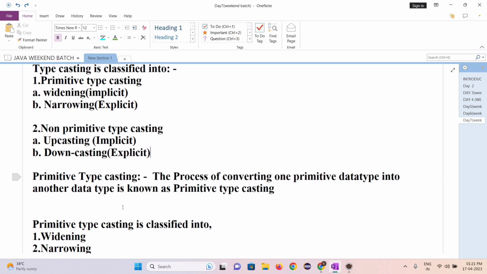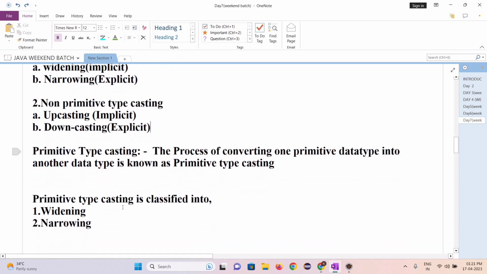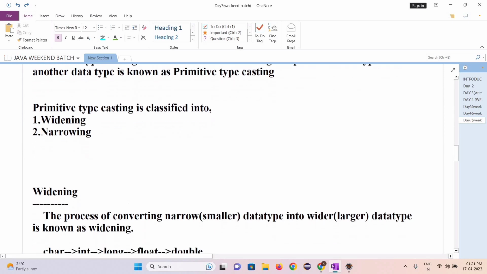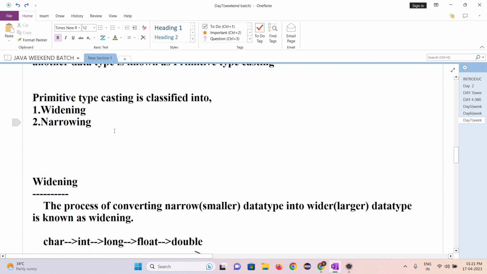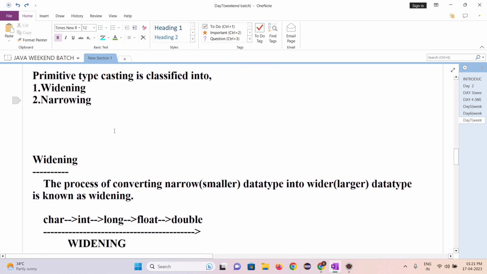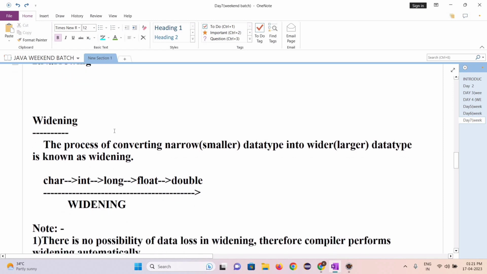So these primitive data types need to be converted. How can I convert them? Primitive data type typecasting has been classified into two types, widening and narrowing. Widening means converting from a smaller data type to a larger data type. Very simple, guys. Based on the capacity, it is considered smaller or larger.